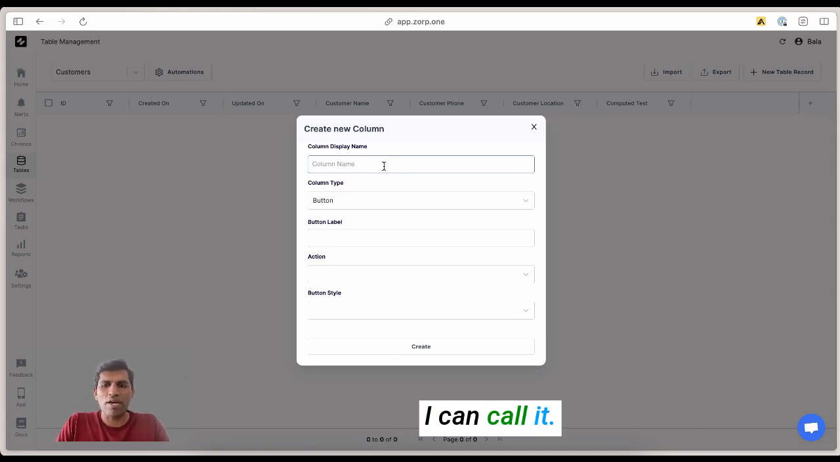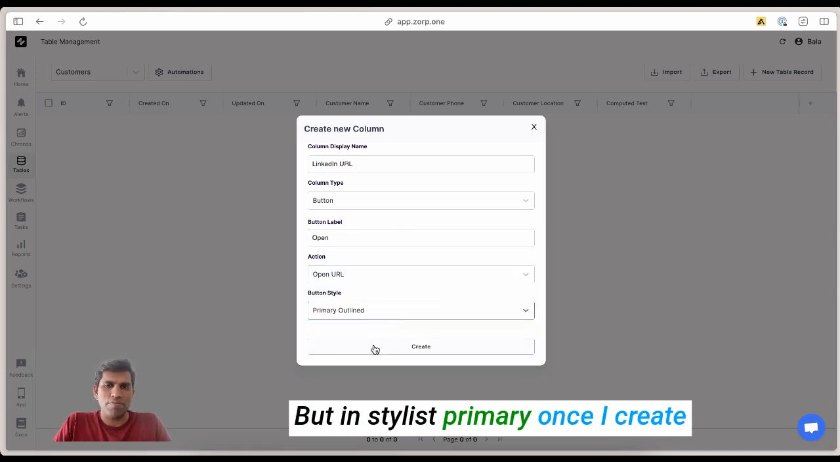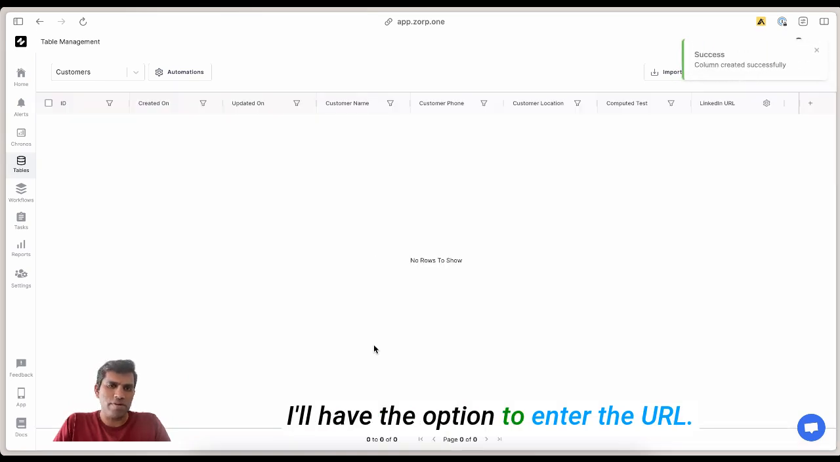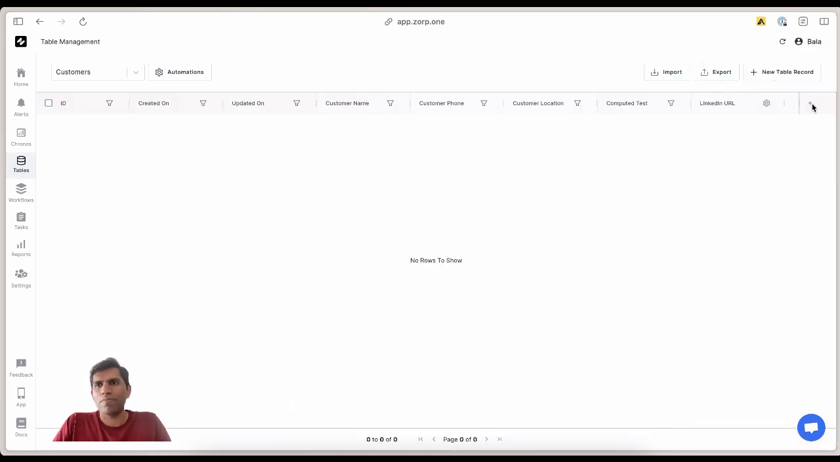So in this case, I can call it, it's a button, open, action is open URL, button style is primary. Once I create, I'll have the option to enter the URL, and you will see how it looks in a bit.